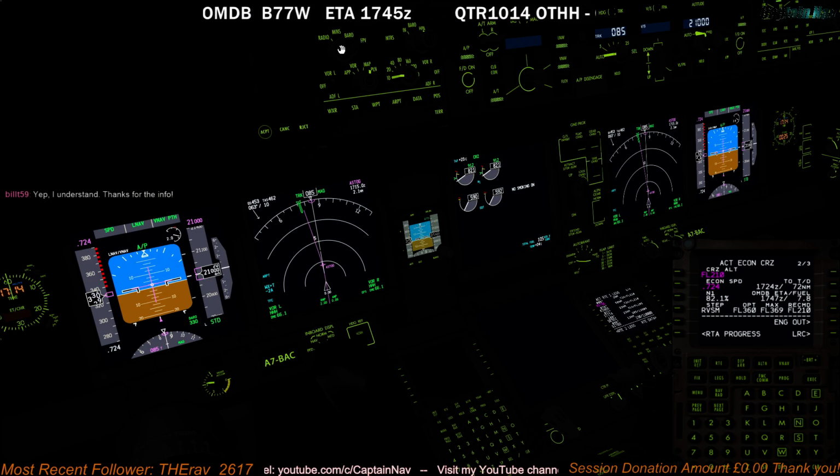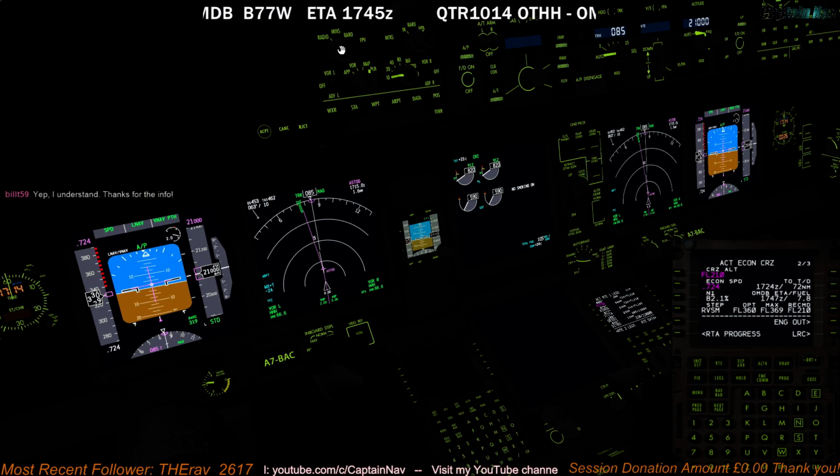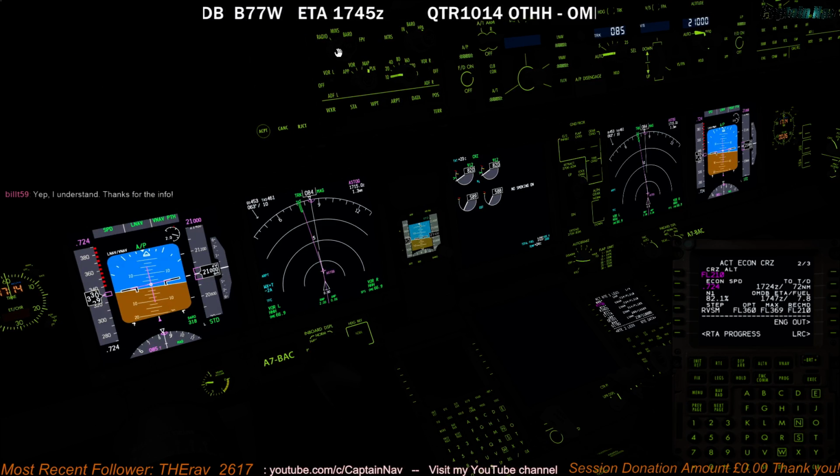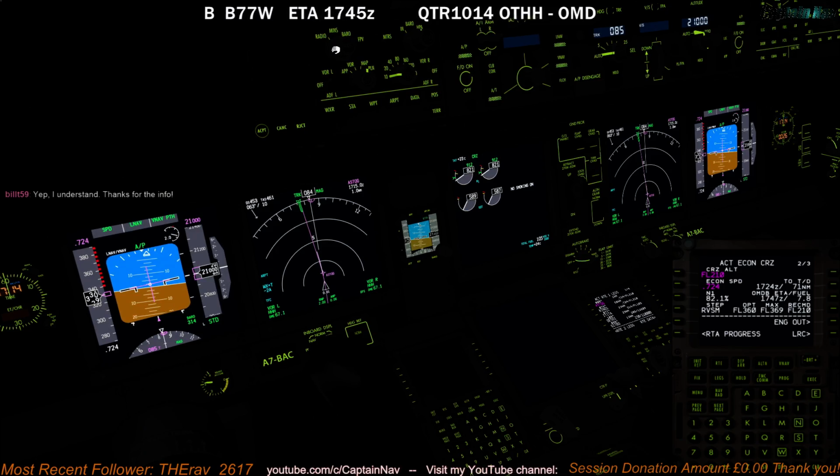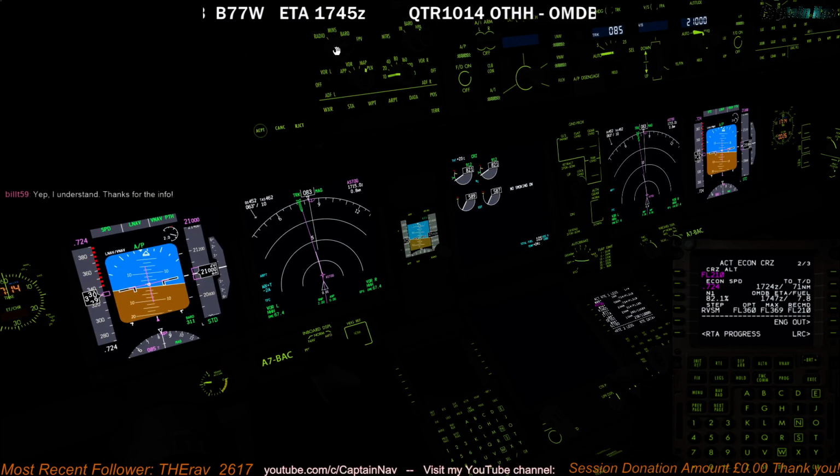That 1014 using airspace to further CTA available, monitor Unicom 122 decimal for fine. Continue on Unicom 122 decimal 8, Qatari 1014. Bye bye.